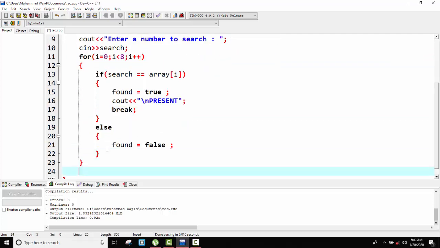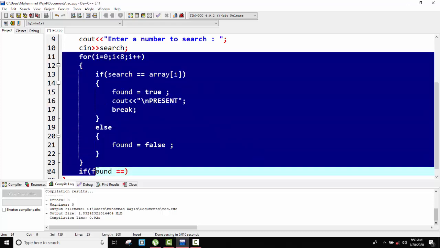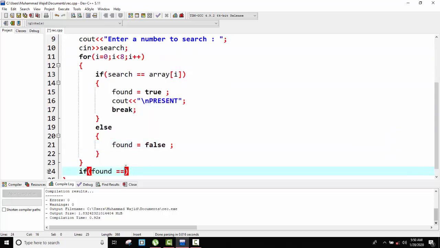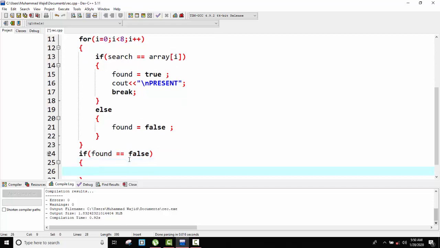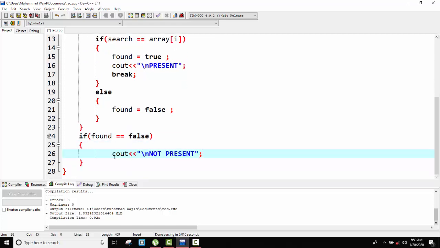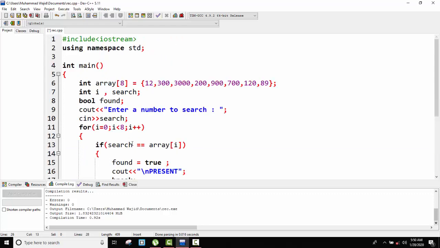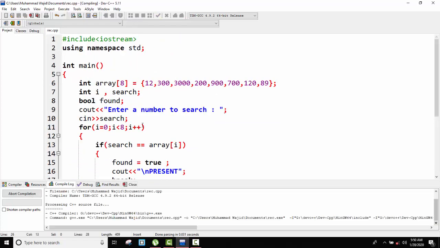So I'm going to use the message if our found bool value is false, after this loop. If it's false, then it means the value was not present. So now I'm going to use this statement, that value not present, otherwise our program won't be efficient. I will show you by output. So I hope you understand and there is no mistake.